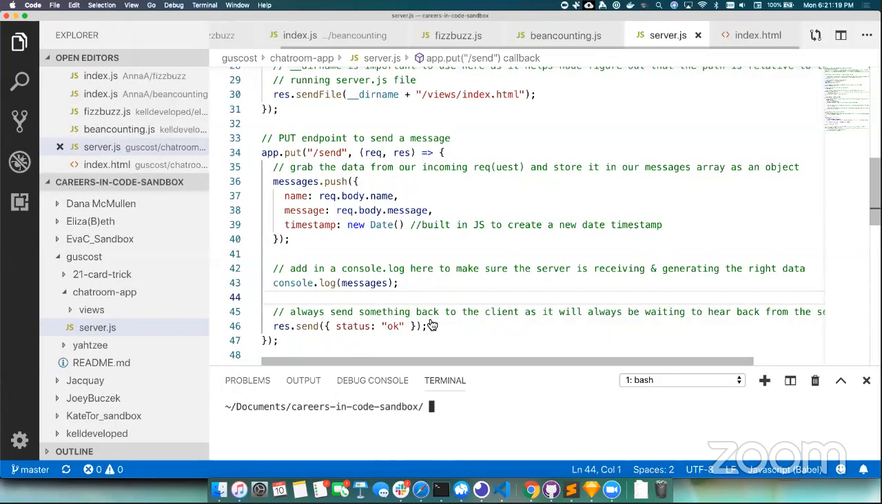So then do git clone, space, and do https colon slash slash github.com slash hackupstate, I think it's all one word, slash careers-in-code-sandbox. No, not slash.